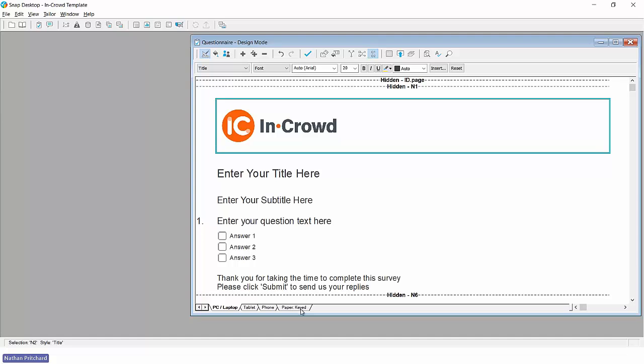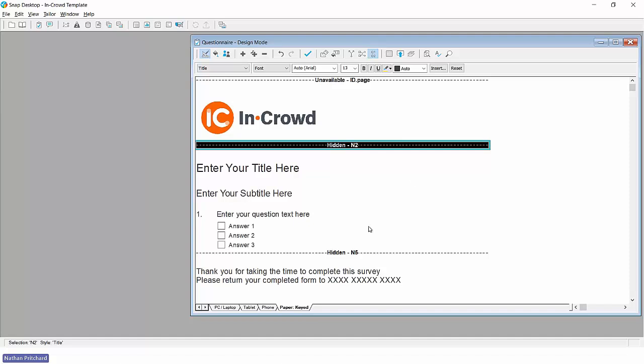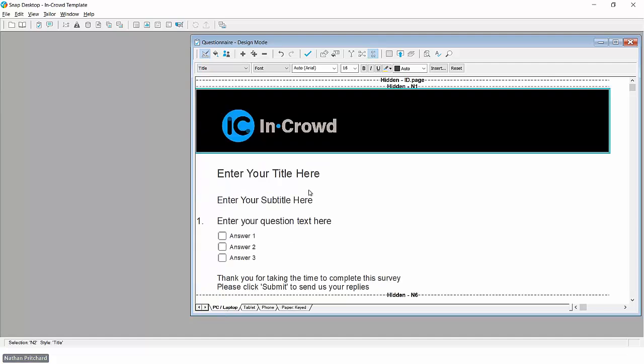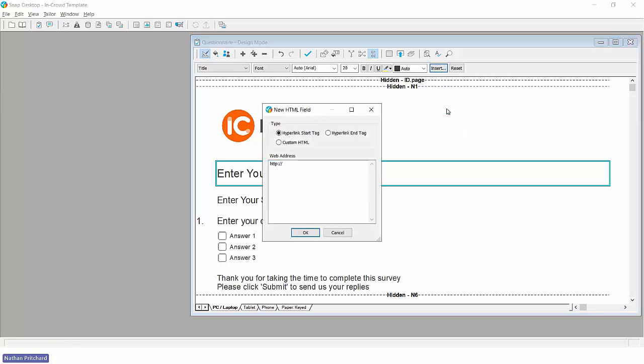So do be sure that you're happy with the look of your paper survey as well. And we could go up and do a print preview if you wanted to, but again, I'm not going to worry about that today. Obviously, you may wish to add some more specific questions and introductions to your template, including perhaps hyperlinks off to your privacy statements, etc. And you can do that by making use of the insert and HTML field. There's more information on our support hub about that, but again, we're going to leave that one for today.